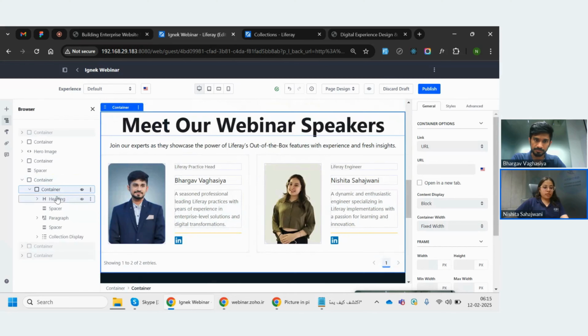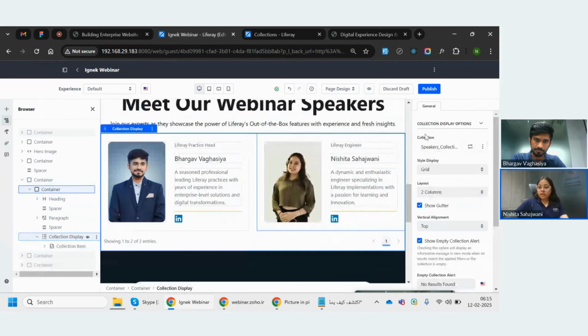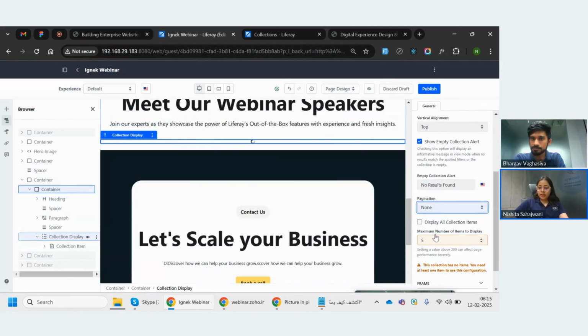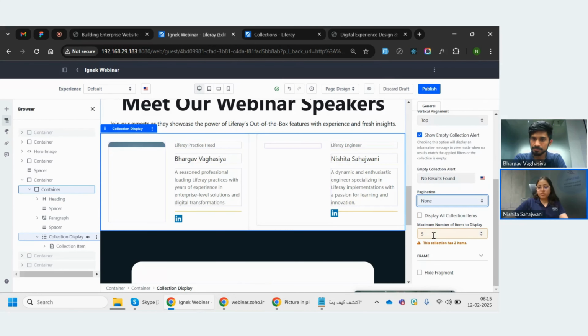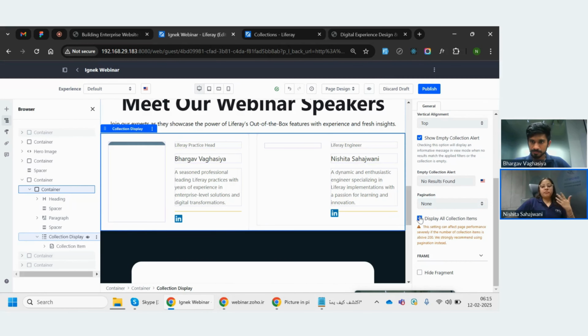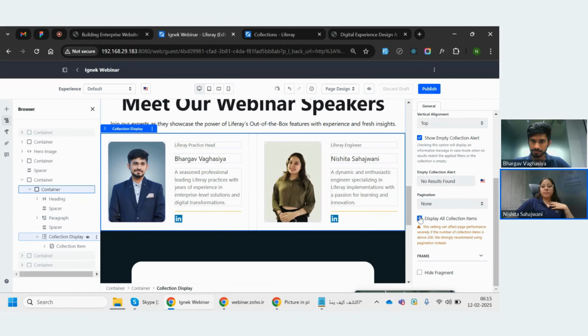I don't want this pagination, so you have to go inside your collection and then just select none, and you can select the number of items you want to show as well. You can give any number, or if you don't want to show any pagination, you just select none. If you want to show all the content without pagination, it is not recommended, but yeah, you can do this by selecting display all collection items.